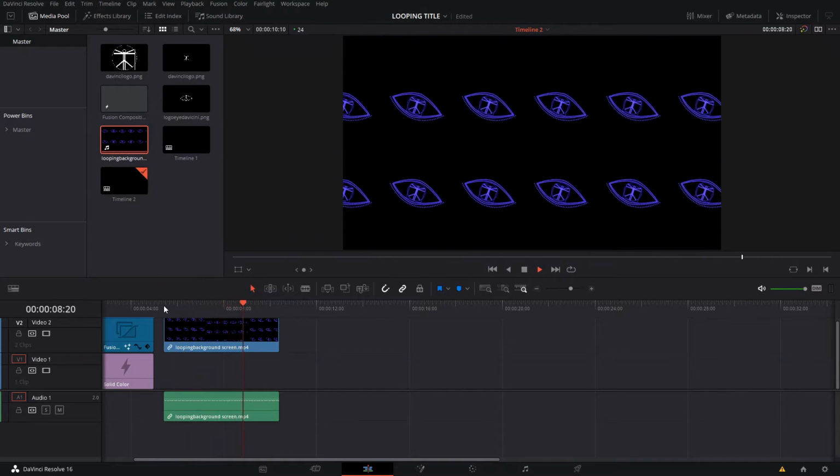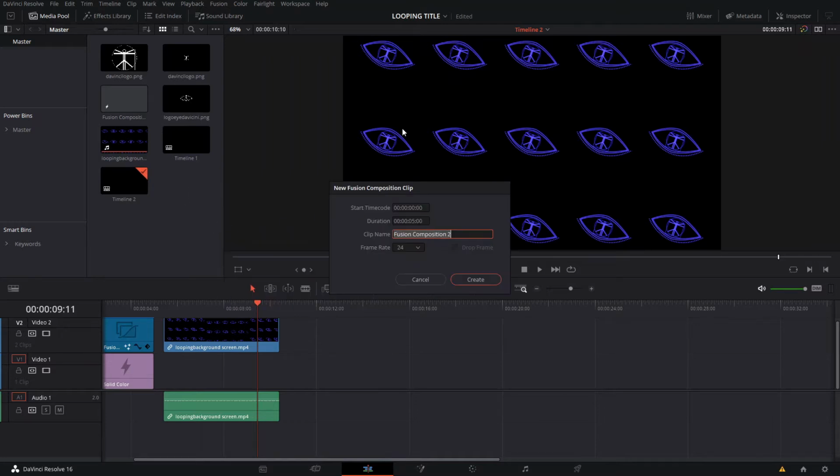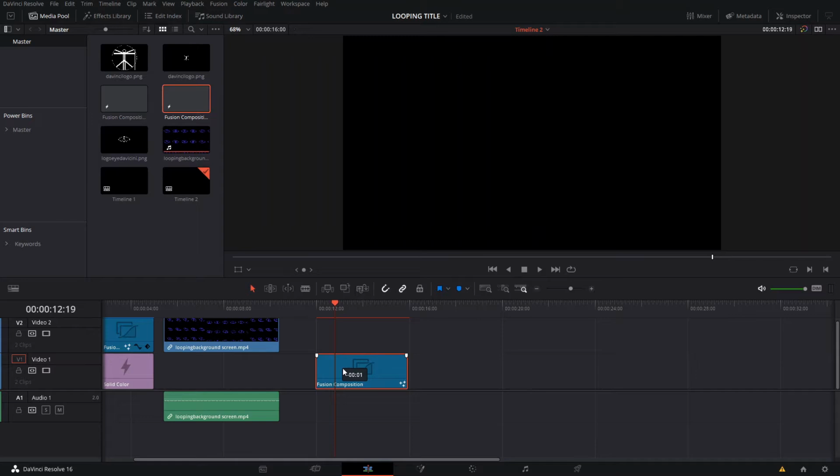Okay. So the first thing that you're gonna need is we're gonna do a new Fusion composition, and on duration we're actually gonna do 4 seconds. So we're gonna create a Fusion composition, and I think it's this one. Yes, this one, 4 seconds. We're just gonna drag it right here for now, and we're gonna go right into it.